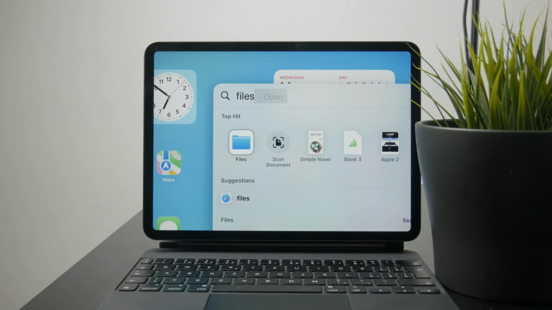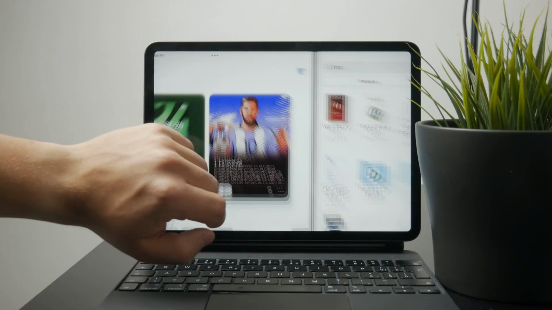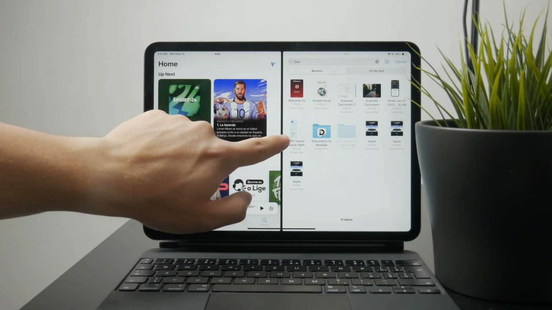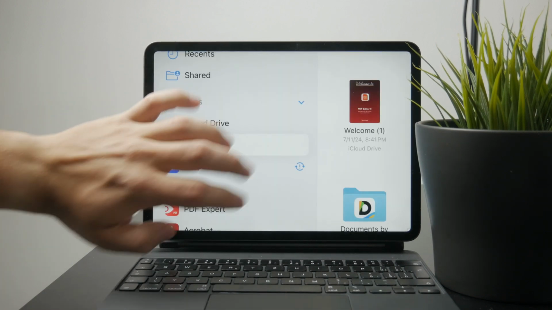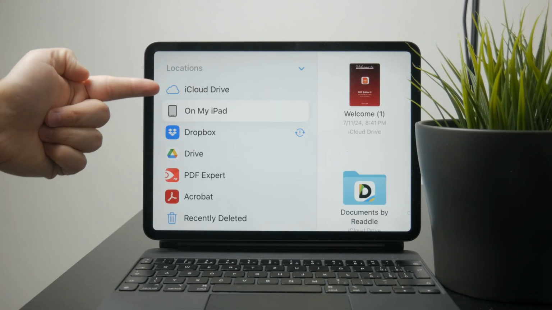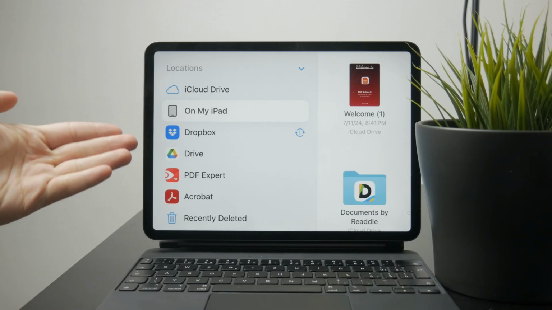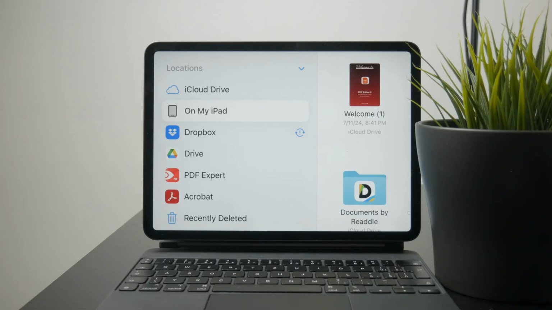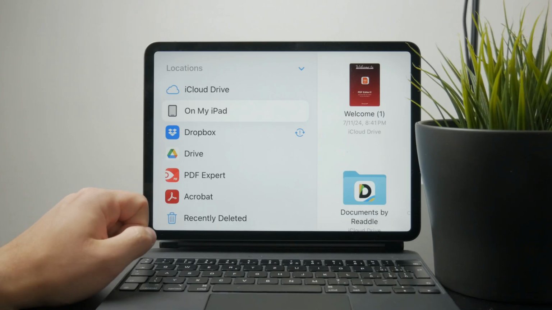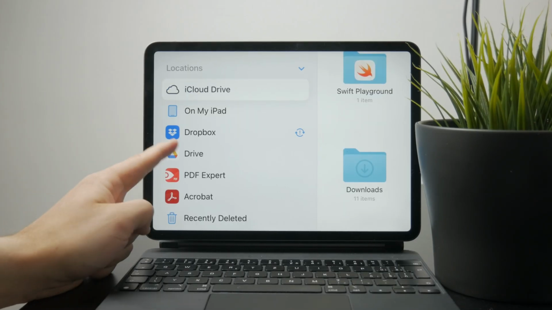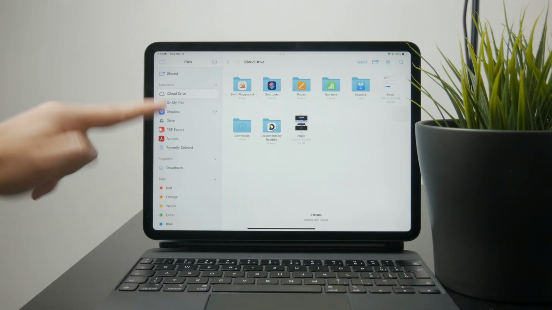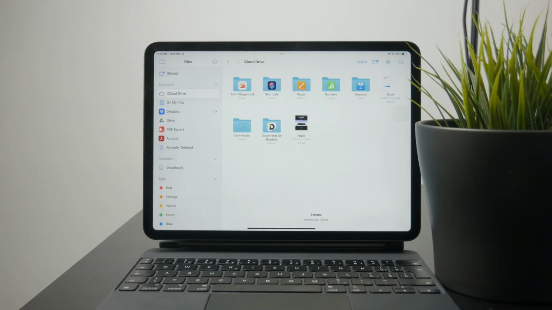it. Once you open the Files app, you'll be able to browse documents, downloads, and even files stored in cloud services. It supports several storage locations, like On My iPad for local files, iCloud Drive for anything synced through Apple's cloud service, and even third-party options like Google Drive if you have them installed and connected.